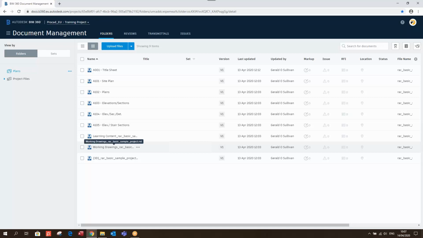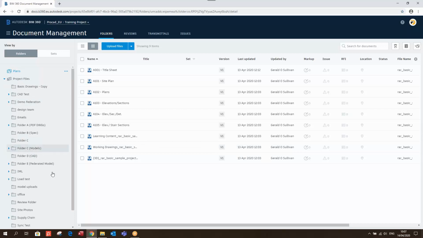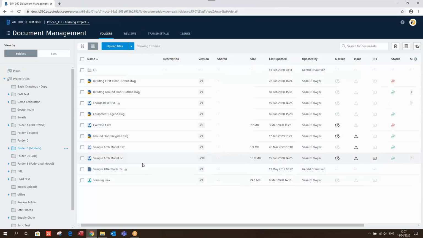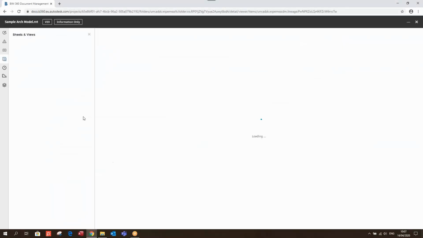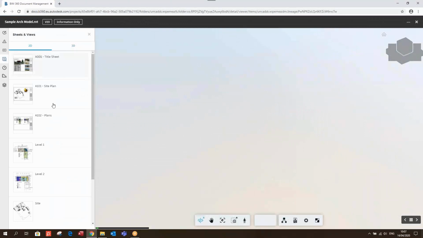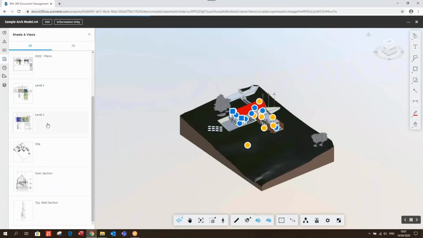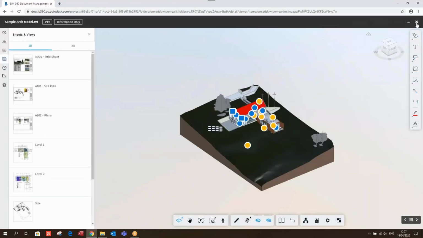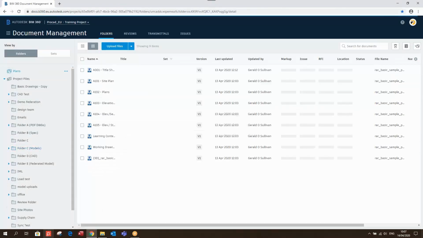And the reason for this is that project files is the opposite to plans. The first thing with project files is that when you upload a 3D model, just to show you an example here, you can see that when you upload the model, it just uploads the 3D model, and then within that model, you have access to the 2D sheets. So it doesn't upload the 2D sheets into the same folder, it keeps it within the model. Now this can either be an advantage or disadvantage depending on the person.